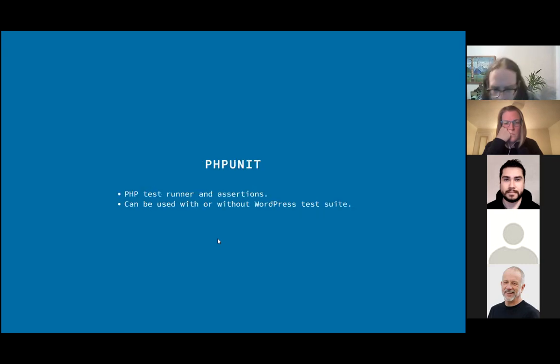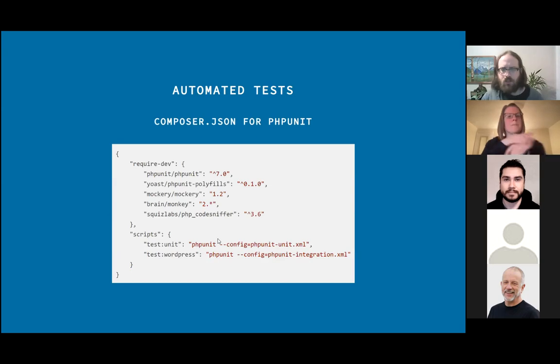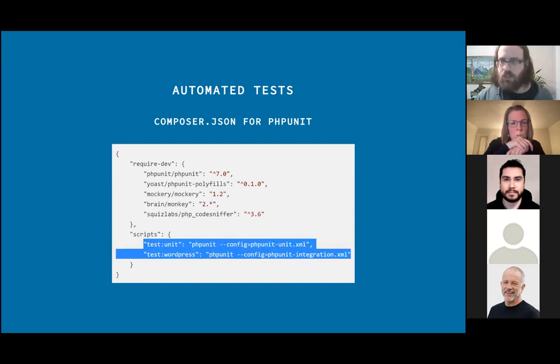We use PHPUnit to run tests and write tests in PHP. You can use it with or without the WordPress test suite, which we're going to do in a second here. Here's a good composer.json for using PHPUnit. You'll notice that I have two different test commands that call different configuration files, so I'm breaking up into unit and integration tests, or WordPress tests.